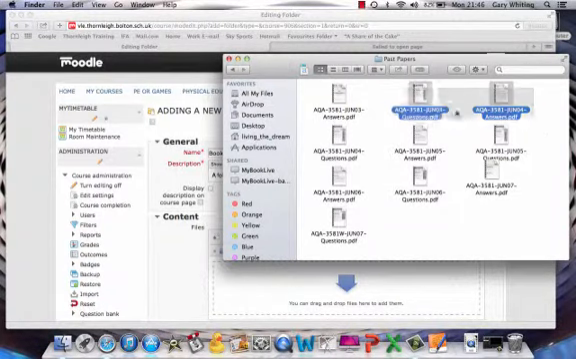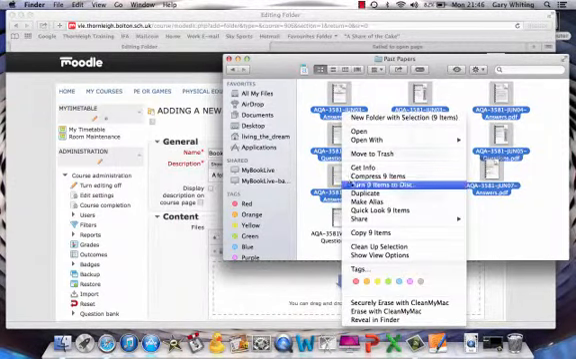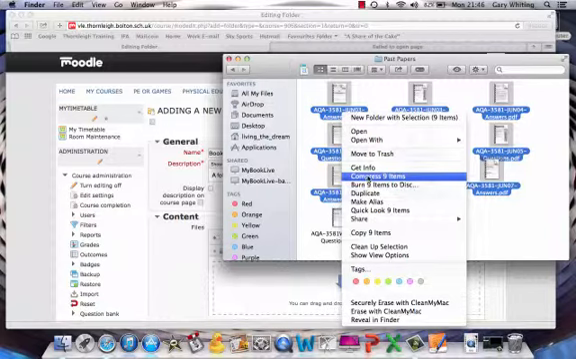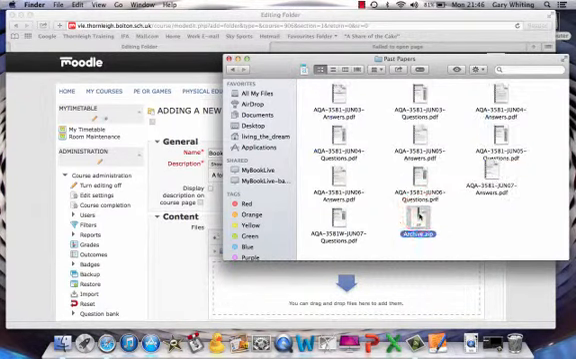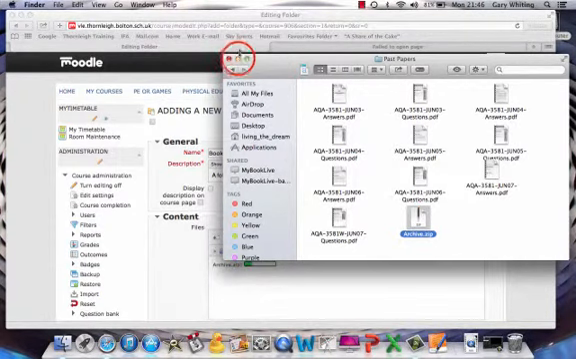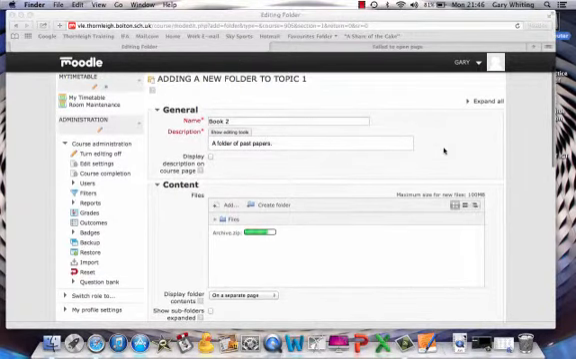So I just want the top 9 documents, so I'm going to highlight them, I'm going to right mouse click, and I'm going to press compress 9 items. If you're on a Windows machine, you would press zip, and it would create a little zip file for you. You can then click on that zip folder and drag that into the dotted box. You'll see quite small these documents, so it should upload pretty quickly.